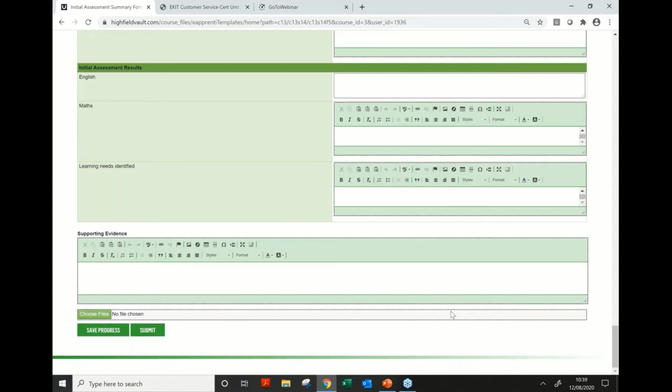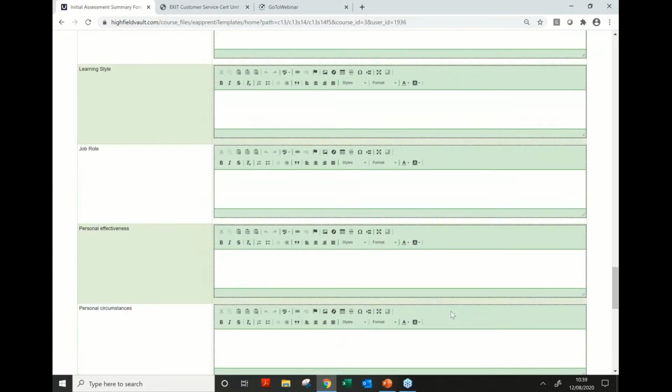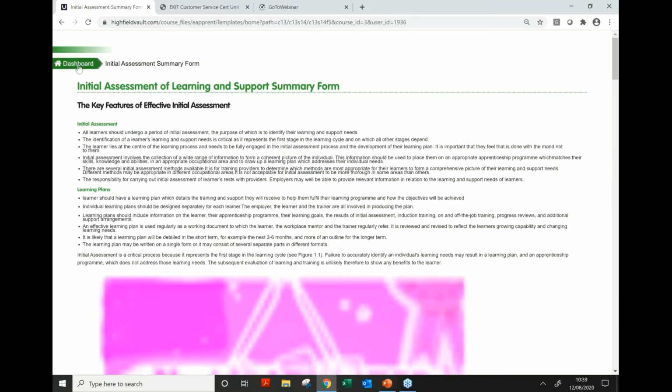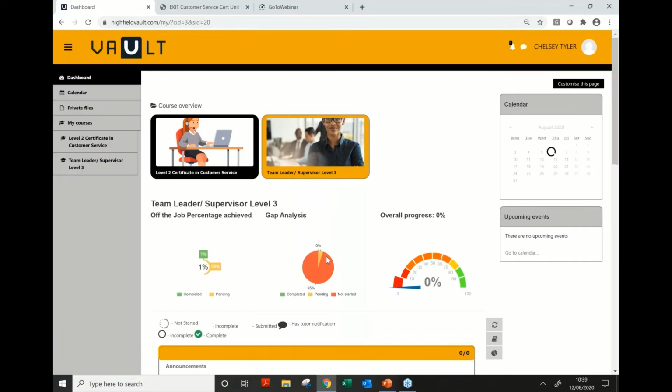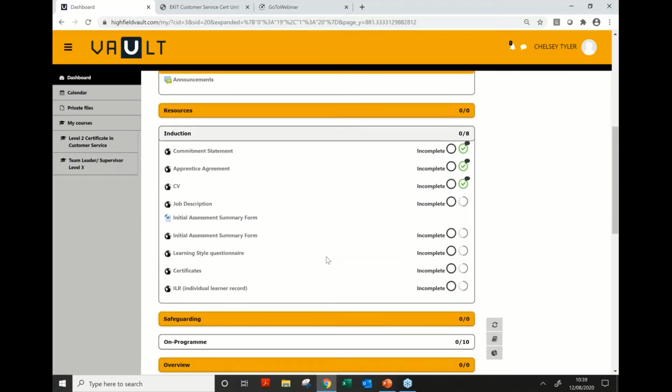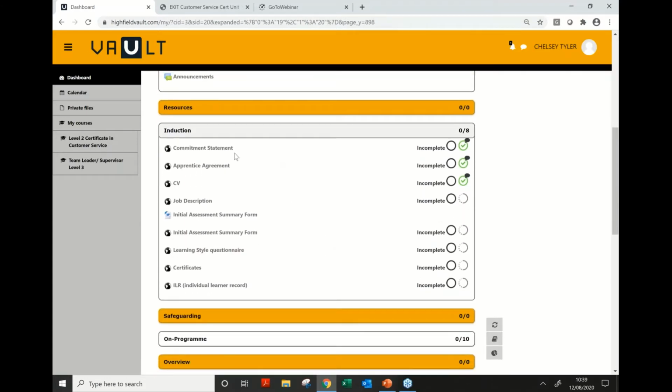Perfect. Okay, so I'm just going to scroll back up to the top, so the screen might just whiz a little bit, because I know there's a lot in that one. But I'm just going to click on the dashboard again at the top left, and we'll go back and look at that induction section again. So again, just clicking on induction, and it'll bring a drop down. These may look familiar to any providers which do apprenticeships. However, you've got the commitment statement, apprenticeship agreement, the CV, the job description, and so on and so forth. There are 2 elements for certificates, just a good point to note.